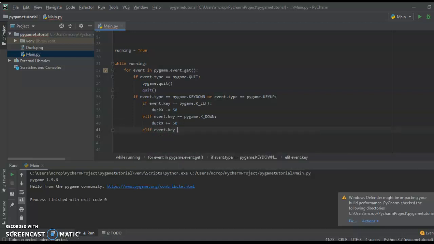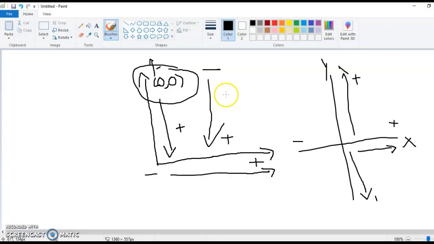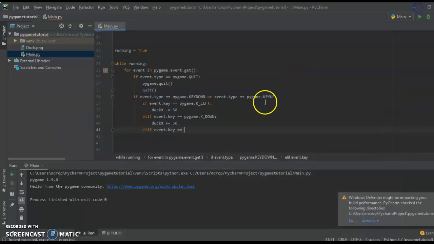I'm gonna do it for key up, and in case you didn't notice, in my other video, I said that the coordinate system in pygame, as you go up, it is actually increasing.